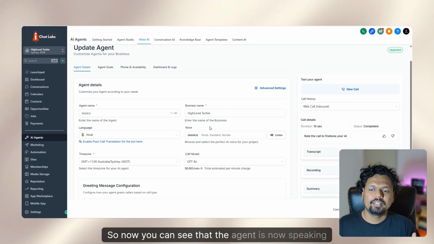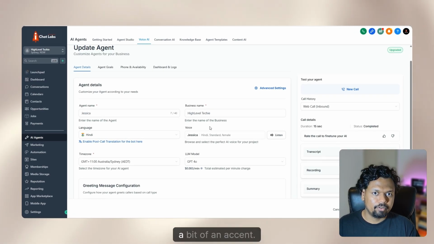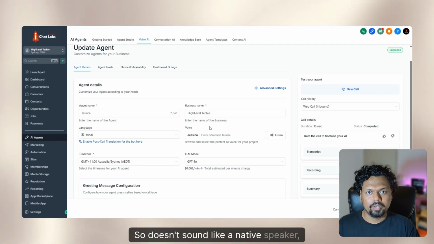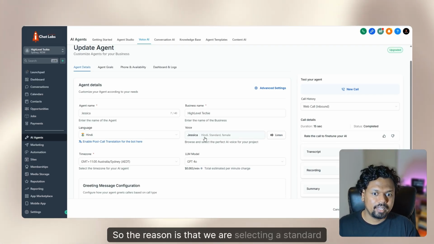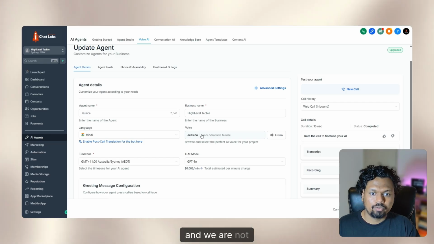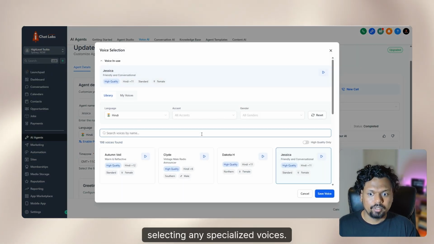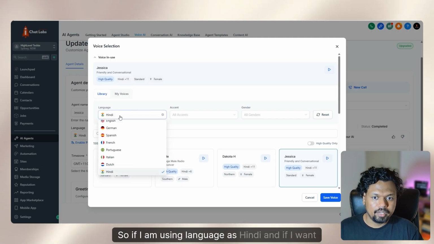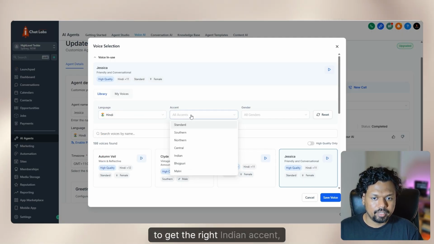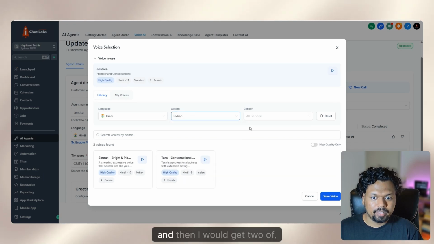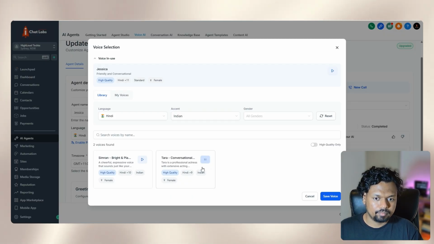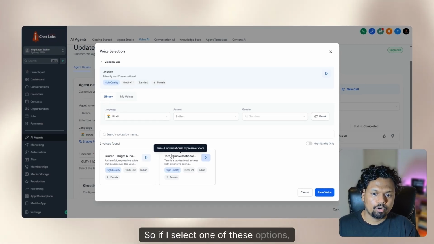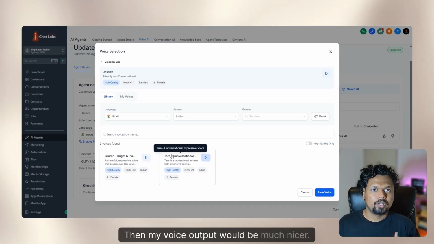Now you can see that the agent is speaking in Hindi, but with a bit of an accent. It doesn't sound like a native speaker, and even the Spanish did not sound very native. The reason is that we are selecting a standard voice, and we are not selecting any specialized voices. So if I'm using Hindi as the language, and I want to get the right Indian accent, I can select Indian, and then I would get two of these options. If I select one of these options, then my voice output would be much nicer.